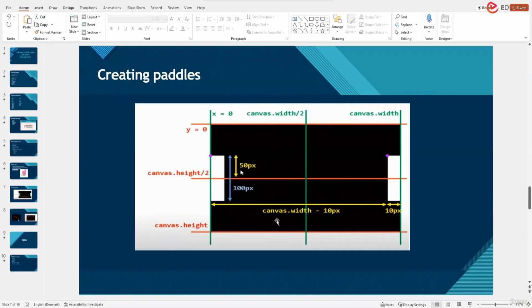So the net starts from canvas.width minus 10 pixels because we want the width of the net to be 10 pixels. So we don't start with canvas.width by 2 itself. So we do canvas.width by 2 as the net position, and this is the paddle. The paddle is going to be in the center of the canvas again through y equals 0. So canvas.height by 2 is going to be this. So we give it a total of 100 pixels. So this is going to be 50 and this is going to be 50. And the same is going to apply here. And the width of the paddle is going to be 10 pixels.